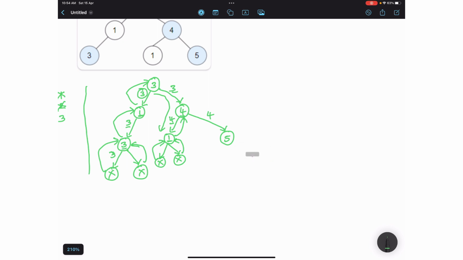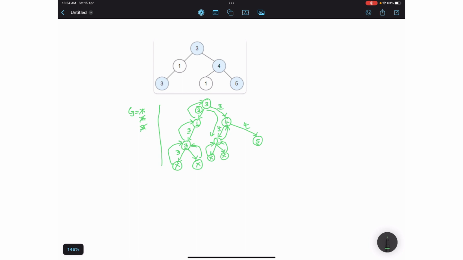So now check 5 and 4. So 5 is greater than 4, so update the global variable. Now as of now we found the 4 good nodes.